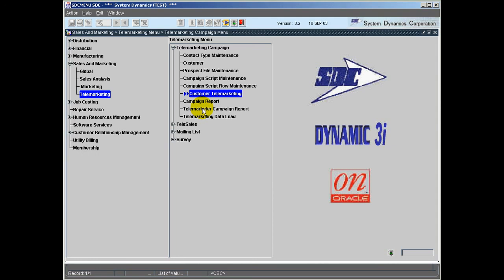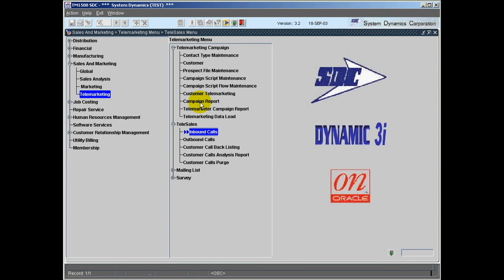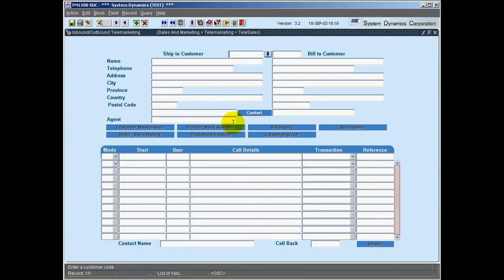So that summarizes briefly telemarketing campaigns. You can listen to our overview of our telesales, where we'll describe the telesales entry screen and how to use campaign scripts within this screen. That ends this tutorial.